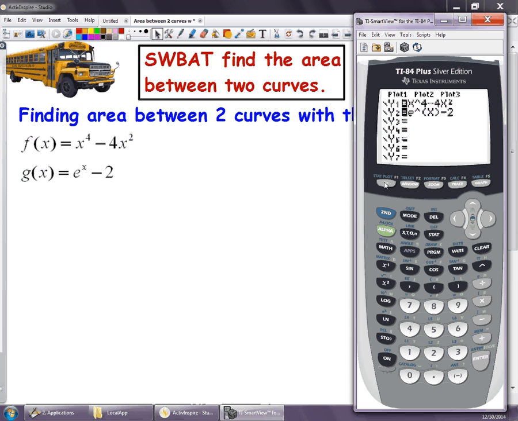And as soon as you get those in your calculator, and of course you can stop the video to take the time to put them in, so that you don't have to try to keep up with everything that I'm doing. I'm going to do a Zoom 6 window, which is a standard viewing window. And I can see that there's a top curve and bottom curve, but I'm a little concerned about the region near the origin. Everything is really squished up in there, and it's hard to see how many points of intersection there are.